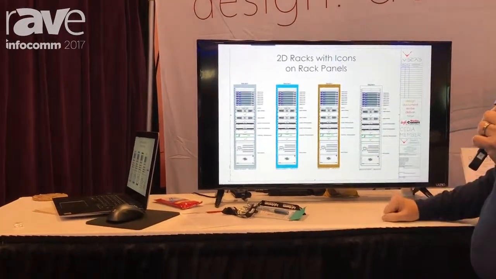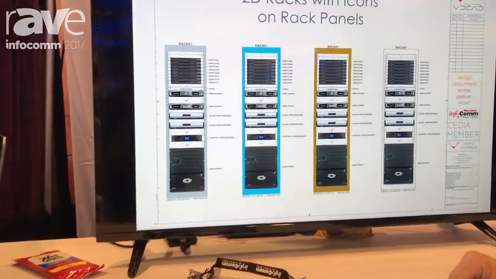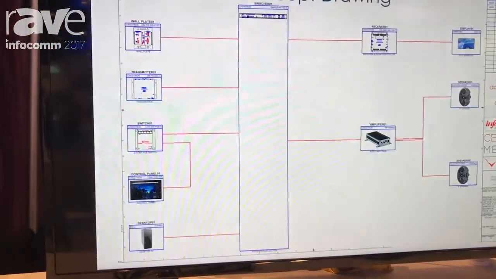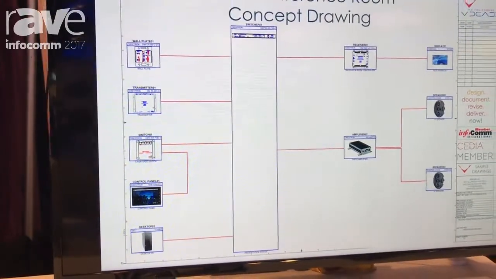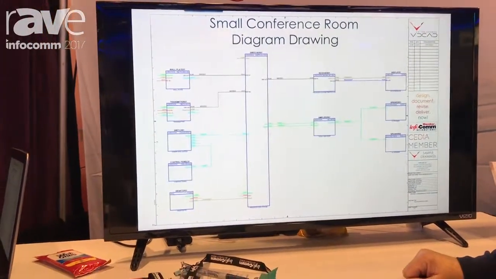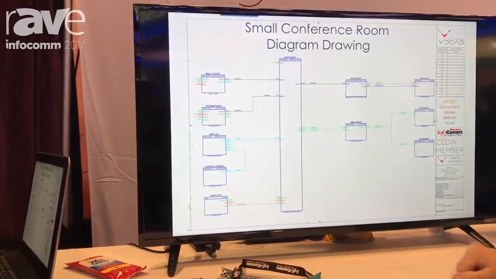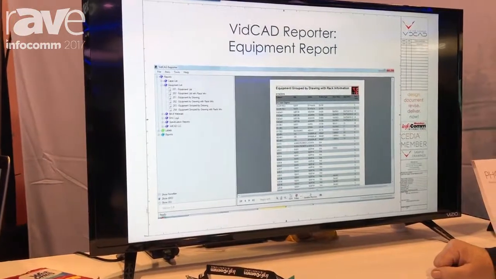This is some different views of the same rack. The difference is just the template that we use to look at it. This is a single line system, and here's the same drawing with the point-to-point wiring, and we can even move the symbols around and keep all the cables connected.